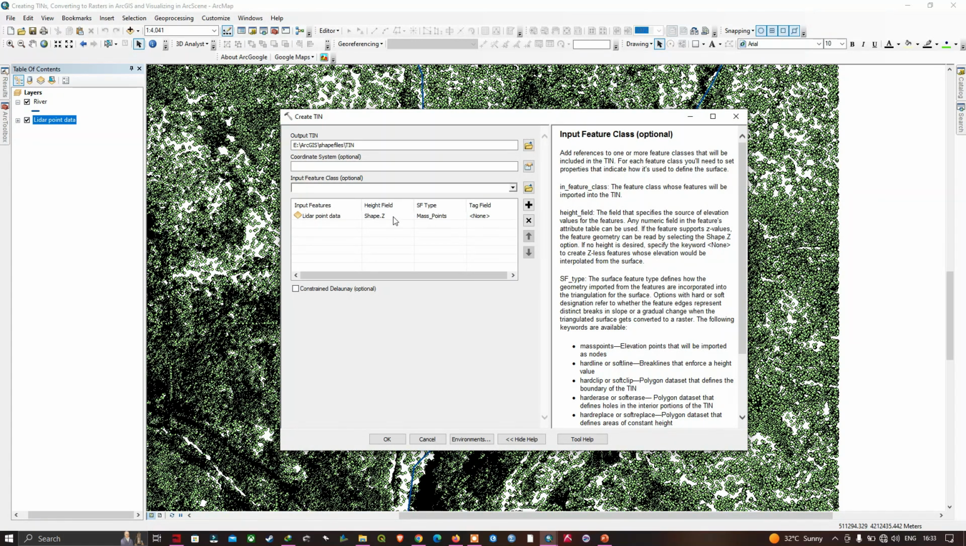If I didn't have that, if I instead had an attribute that was the Z value, then in that case I would need to select the height from this particular field here, and tell it that that is the field that contains the elevation values. Once you have done that, leave the coordinate system as the default here, and we're going to click OK.